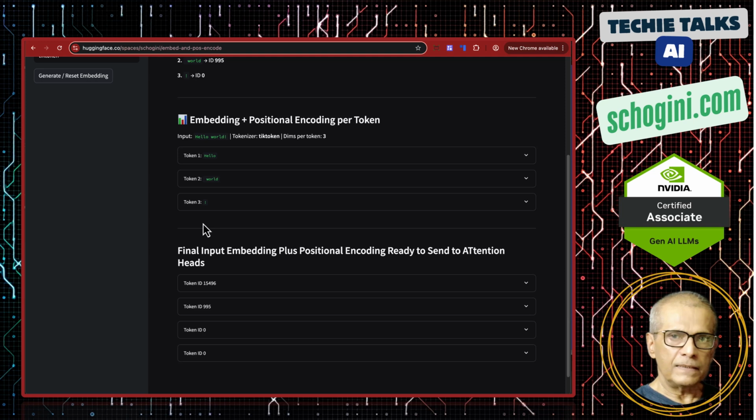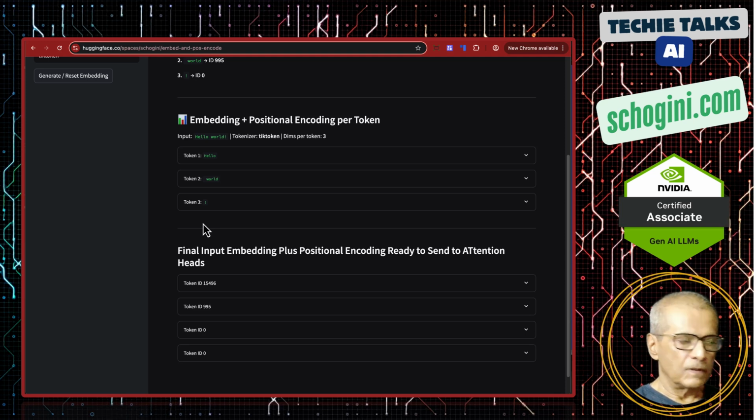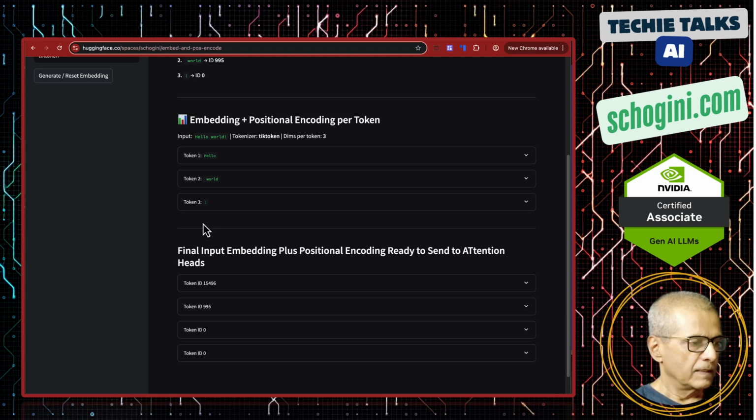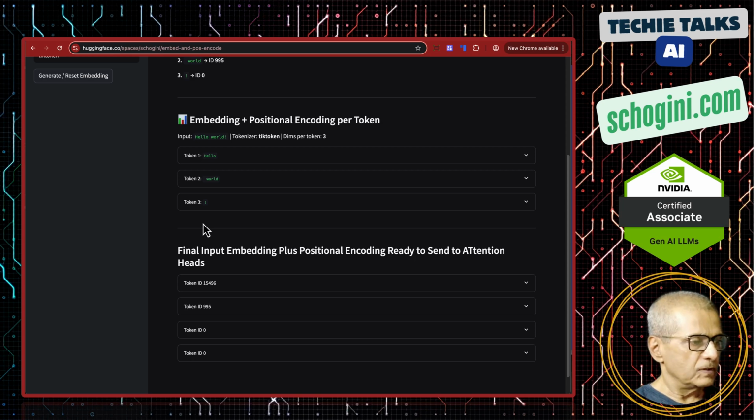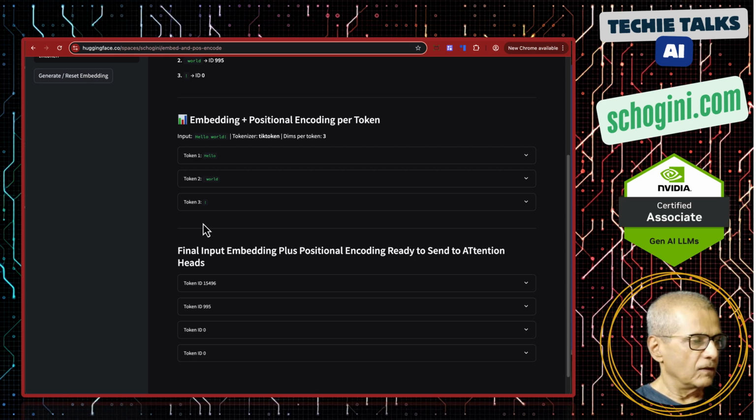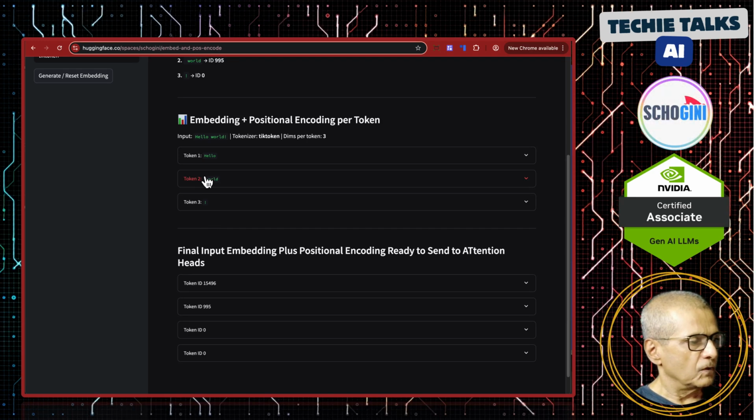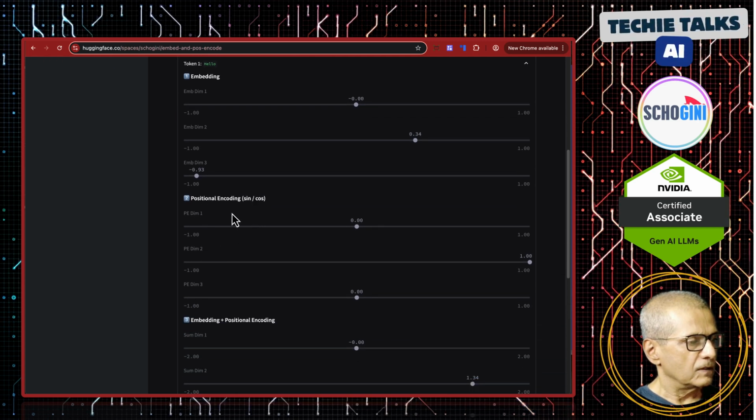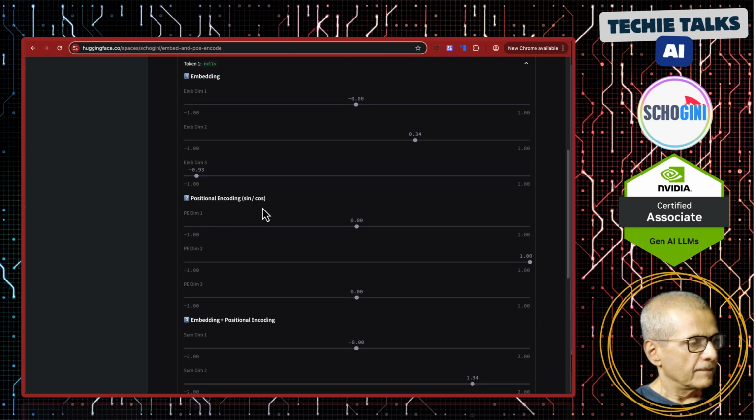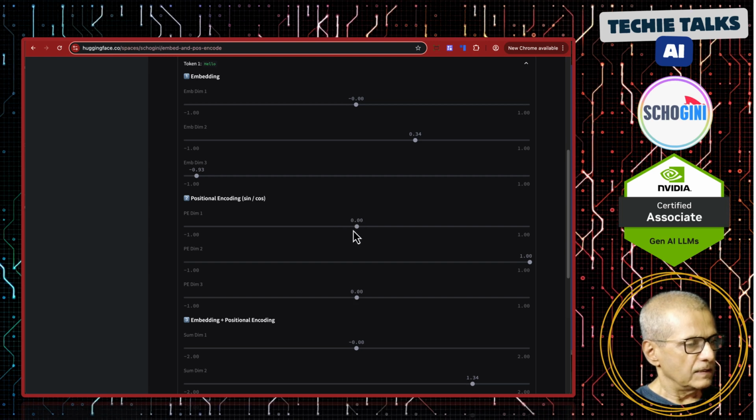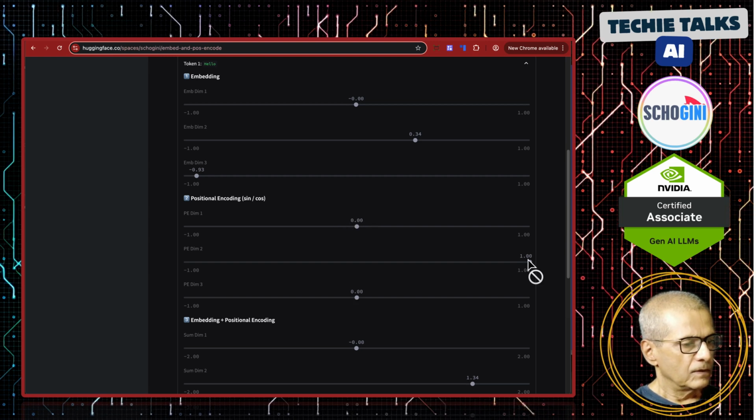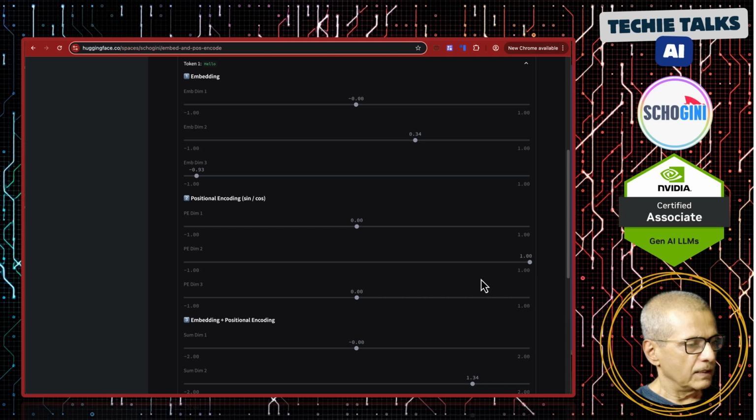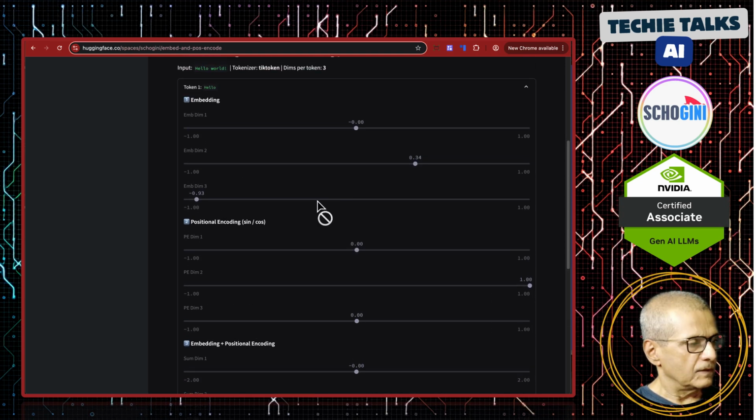We need to add a mechanism called sinusoidal encoding to indicate the position: that hello comes first, world is the second in order, and exclamation is the third in the sequence. So that is what, if you click here, position encoding sine cos. So here it starts like this: sine 0, value 0, cos 0, value 1. It goes on like this. So that is the positional encoding.